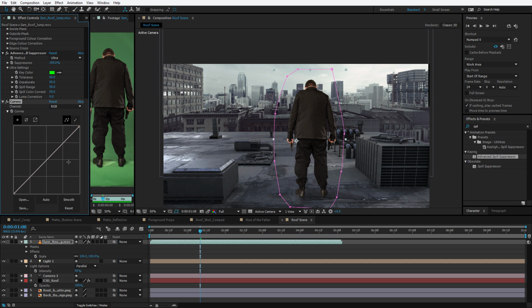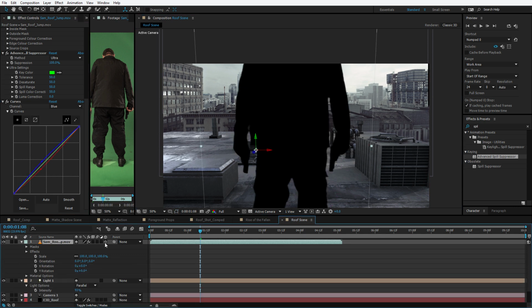So we'll add a curves adjustment. And we'll go and set this to the red channel and just turn this down just a little bit here. So pretty good. Maybe just add a touch of blue. Hide the masks. All right, so we'll go and make Sam a 3D layer.